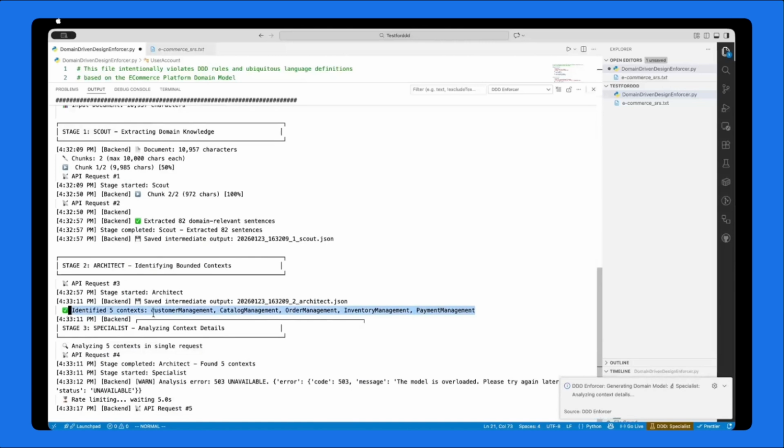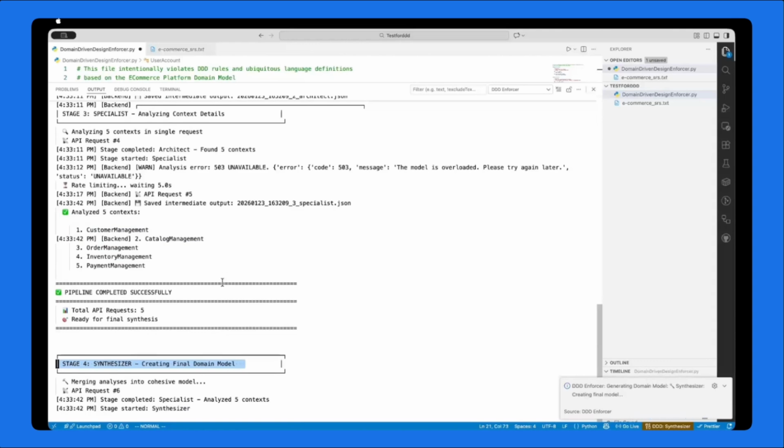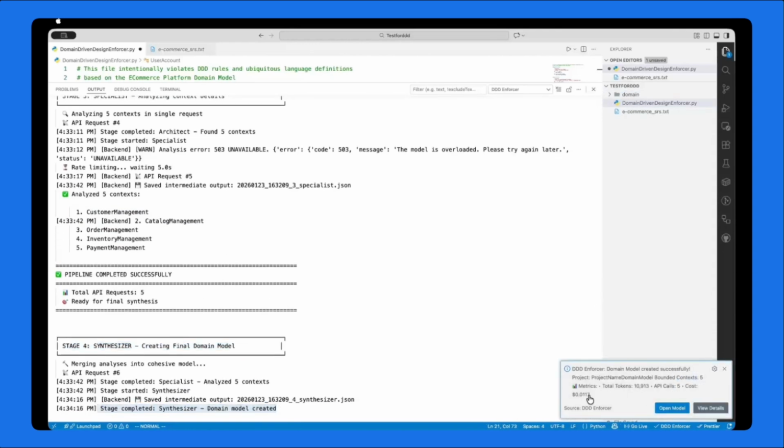Next, the Specialist agent performs a deep dive into each context, extracting the tactical patterns, your aggregates, entities, and value objects, while identifying the synonyms and banned terms that often lead to domain degradation. Finally, the Synthesizer agent merges these insights into a validated domain model JSON structure.